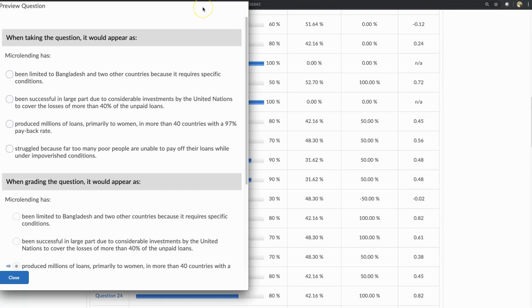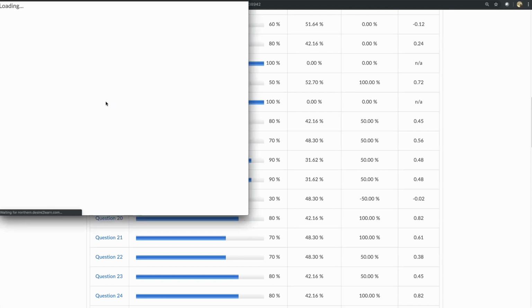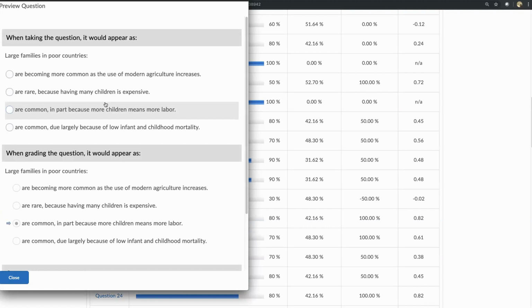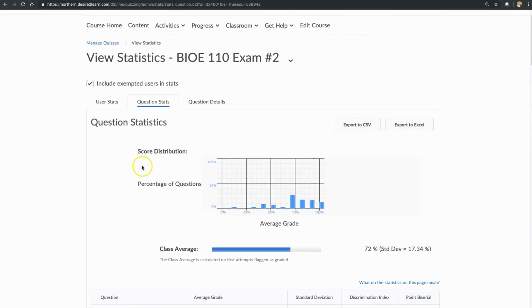But by clicking on the question link on the left, it'll bring up the question that was asked, their answers, and then what is marked as a correct answer. So you can also review that yourself. And you can see here, question 14, every student got this right. Let's just go back and make sure that the question wasn't too easy and didn't challenge them enough. Okay, so that is how you can look at the question stats.